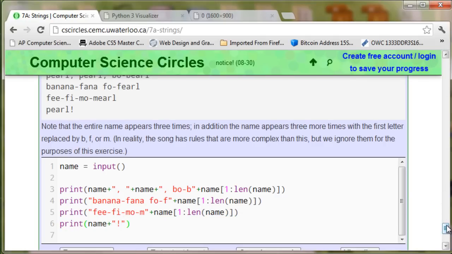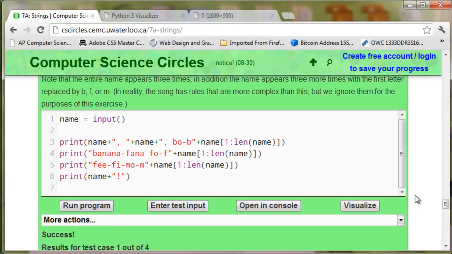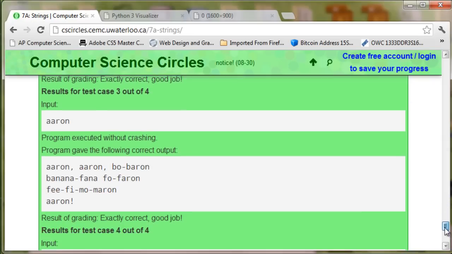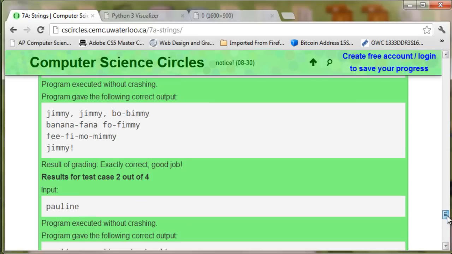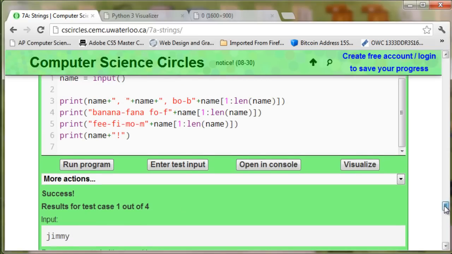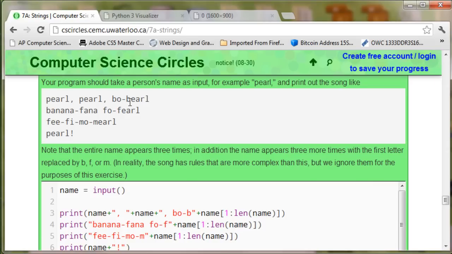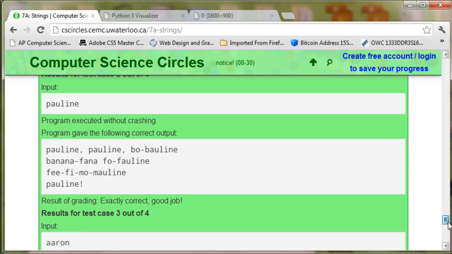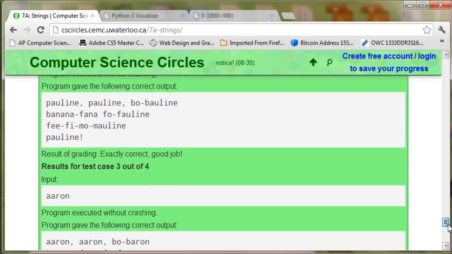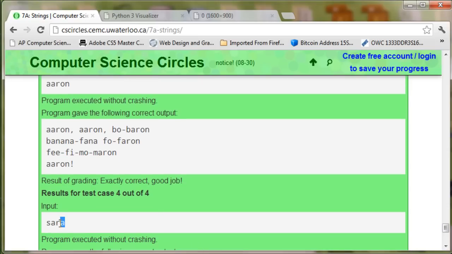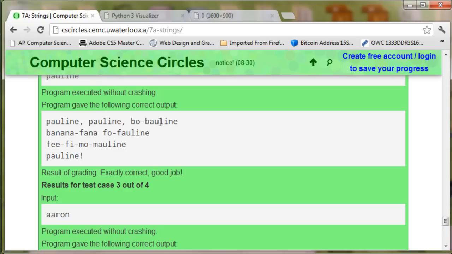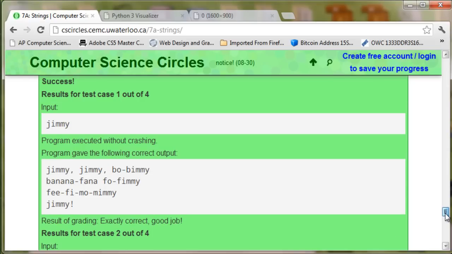Alright, so we get to hit run program, and it worked. So it worked with Jimmy, Pauline, Aaron, Sarah, and notice also that we need to use that dynamic length on the end because Perl has 5 characters in it, and Jimmy has 5 as well, but when you go down to Pauline and Aaron, well, Aaron has 5 as well, but when you go to Sarah, it has 4 characters, and Pauline is, I'm not sure, 7 characters long. It's a dynamic length. You're going to have to use that length method.